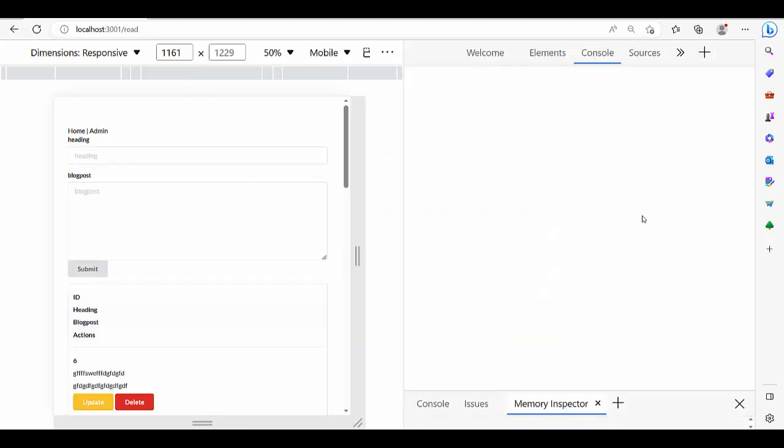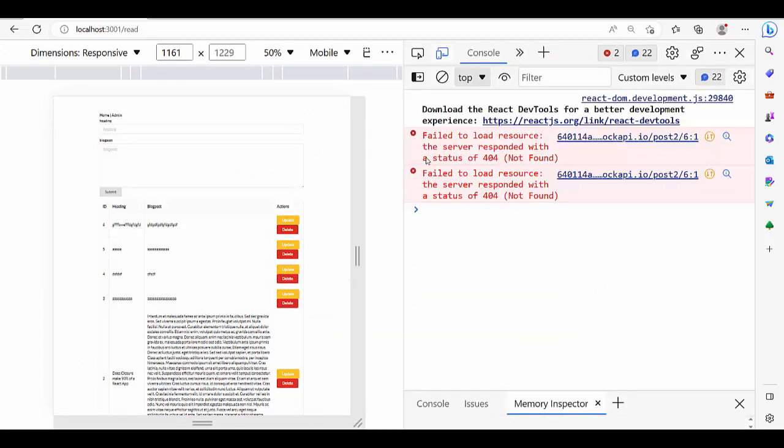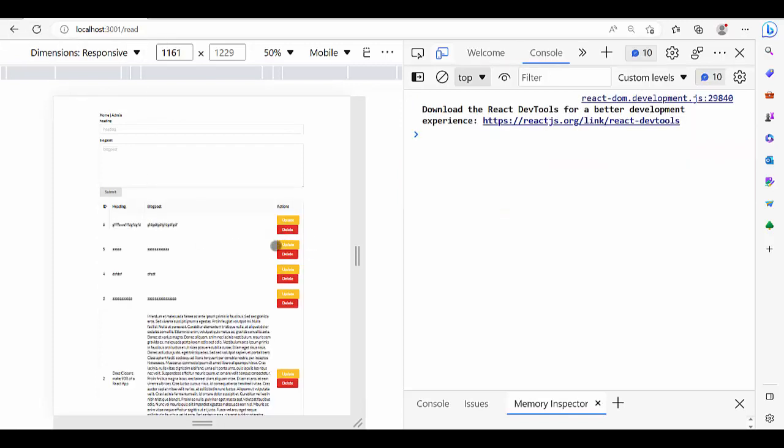F12. We see failed to load the resource. The server responded with status of 404, not found. It's the same as in Axios. We have 404, page not found. Try again, update. Okay, try again, update. You look at it, it's the same. After update, it is not updated again.